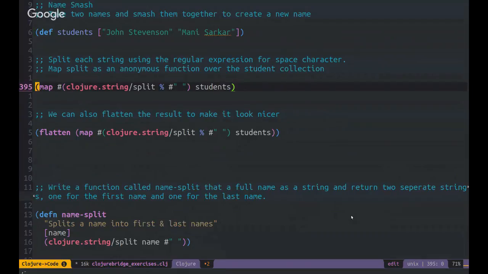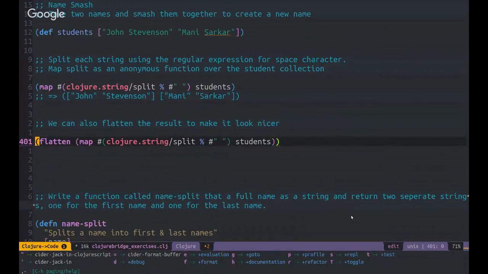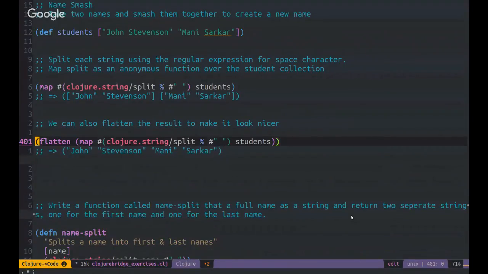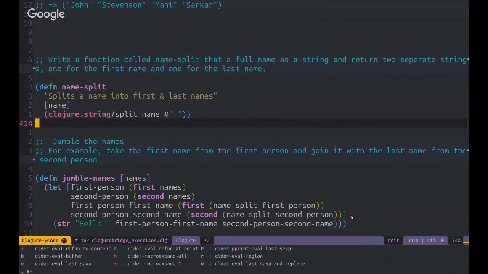To make that look nicer, I can flatten those as well. It just puts them into a single level of a collection. So rather than having a list of 2 vectors and each vector has got 2 strings in, it flattens the whole data structure, and I get a collection of 4 strings. What I want to do is munge 2 people's names together.